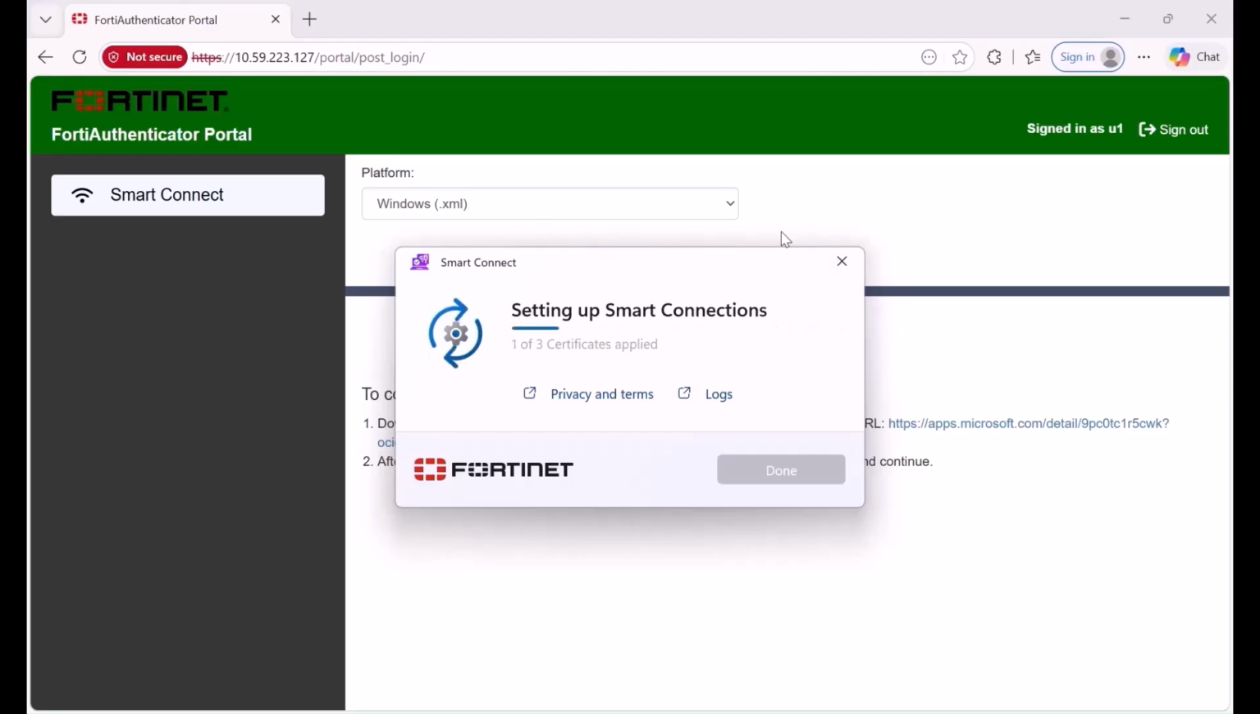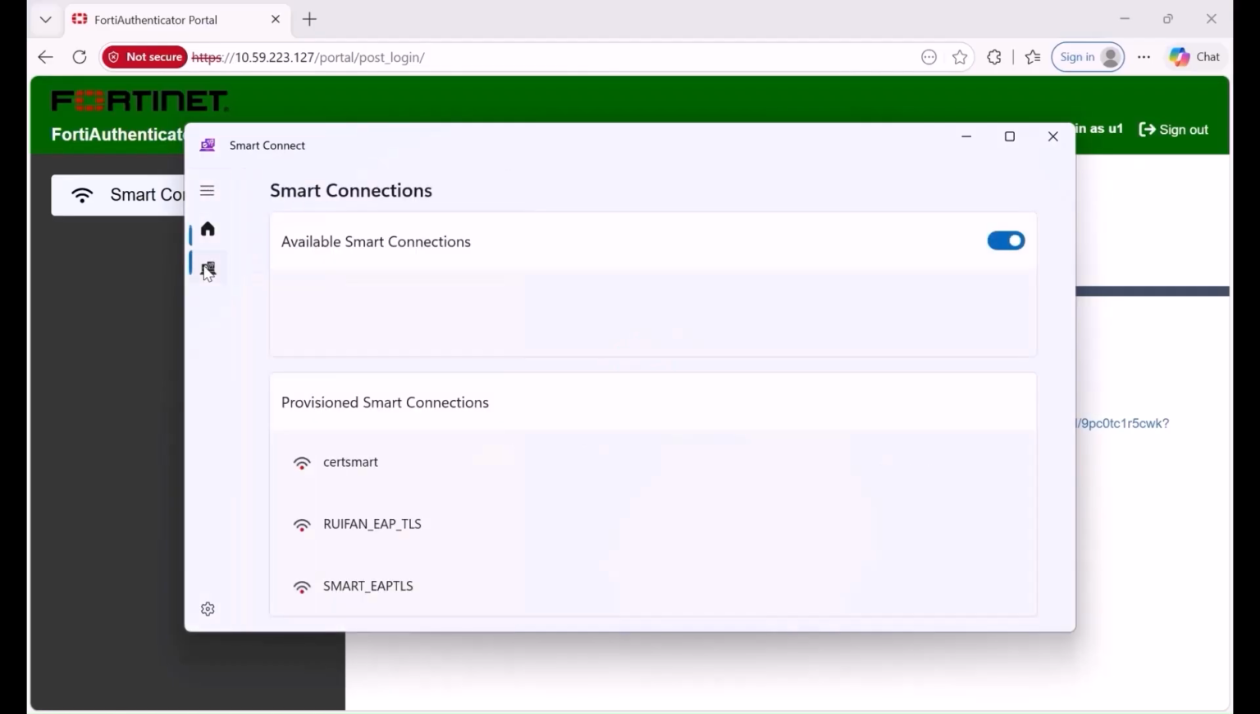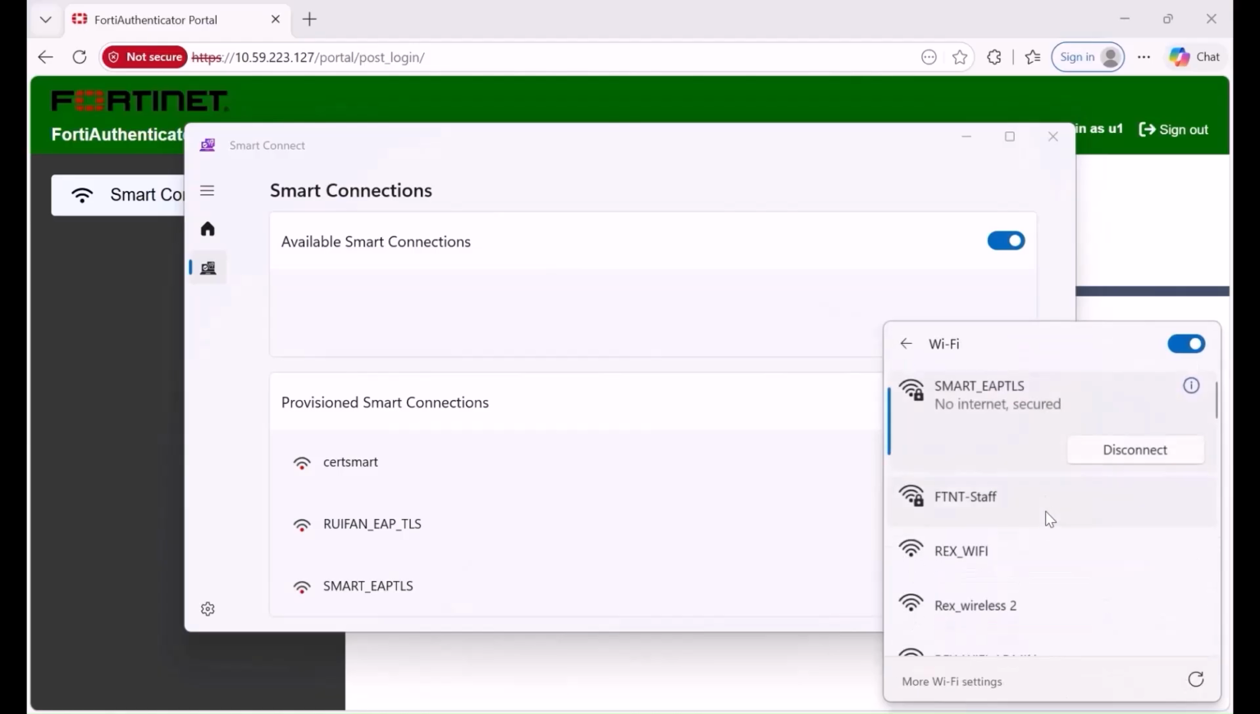The SmartConnect app works through the provisioning steps. Here we can see it has applied 3 of 3 certificates: the CA certificate, the Radius server certificate, and the user's personal client certificate, all issued automatically by FortiAuthenticator. Once provisioning completes, the SmartConnect application displays the Smart Connections dashboard. The available Smart Connections toggle is enabled. Under Provisioned Smart Connections, we can see 3 networks have been configured on this device: CertSmart, Rayfon_EAP_TLS, and Smart_ETLS.